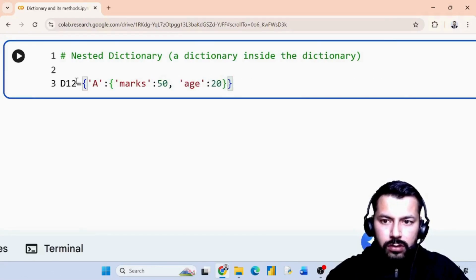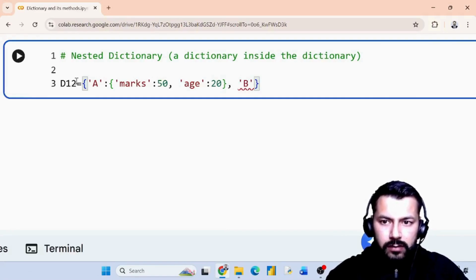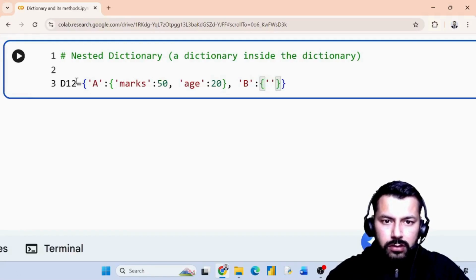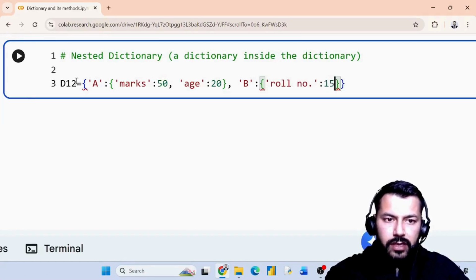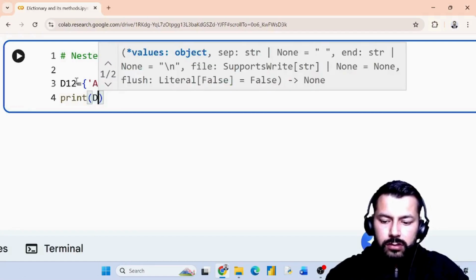And now again separate this dictionary by another dictionary we are having, that is B. And in the B dictionary I want to mention, let's mention the roll number only. Roll number, that is 15. So now print D12.